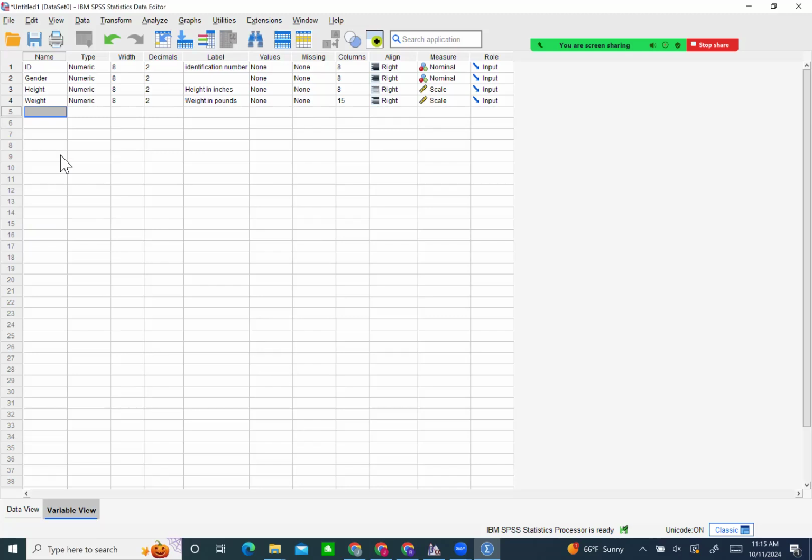Now that you've learned the basics of SPSS, creating variables, renaming them, and adjusting their settings, you're ready to move on to entering your data and running some simple analyses.